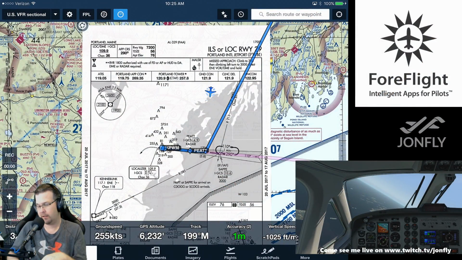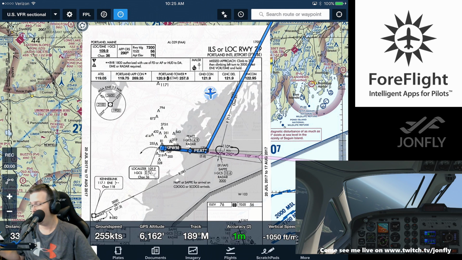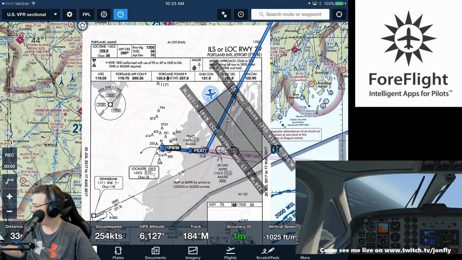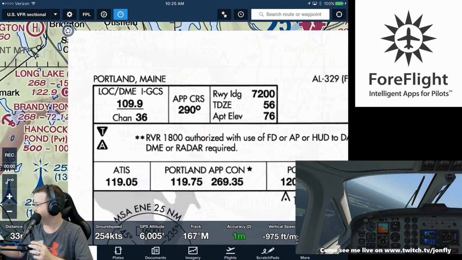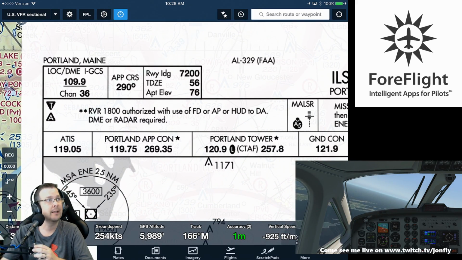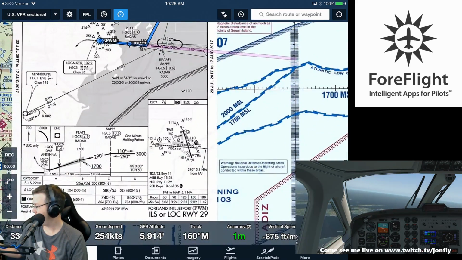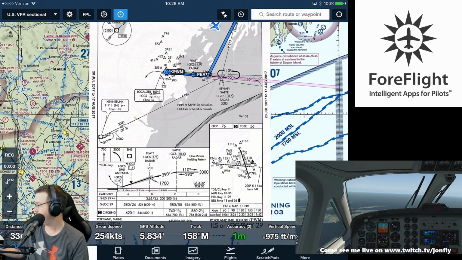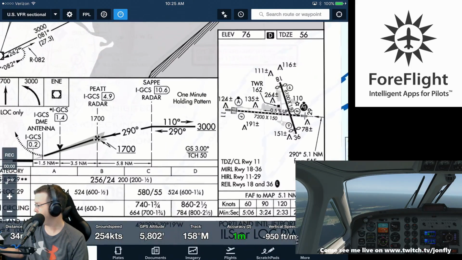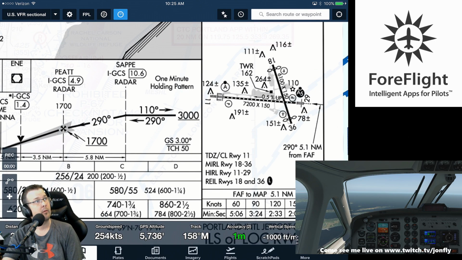Over here on the ILS 29 chart, I'm doing a vector basically over this way, and then I'm going to capture the ILS 29. So I need to program in the frequency 109.9 and the course of 290, and then we'll fly. We're supposed to be at Pete at 1700. So let's set 3000 though. Let's stop at 3000, and we'll come way out.